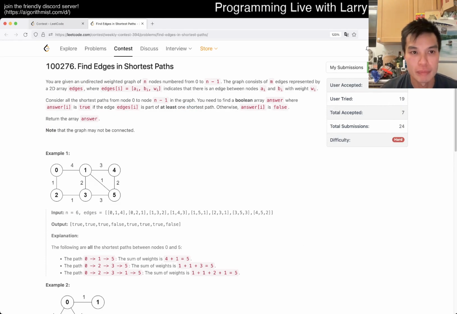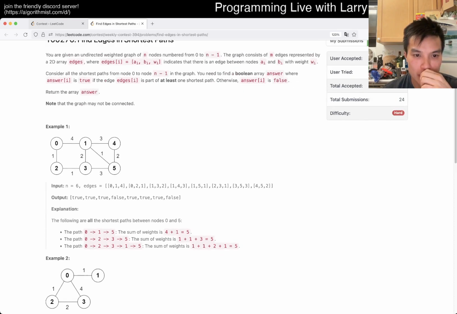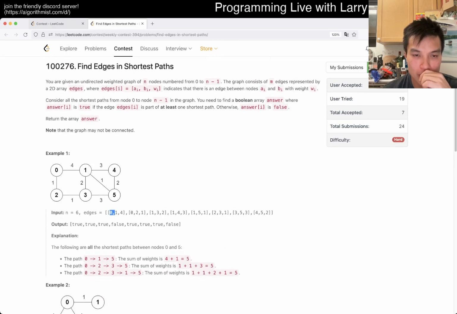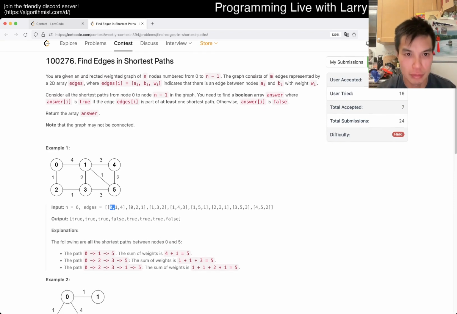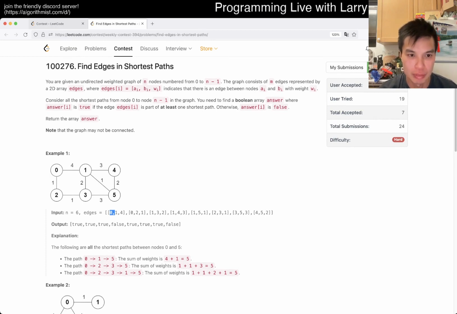Okay. Graph and nodes. I'm tilted a little bit. Okay, focus. Okay, you have edges. Shortest path from 0 to n minus 1. Where edges of i is at least one shortest path. What does that mean? Oh, so you're given these edges. Or the shortest path from 0 to n minus 1.